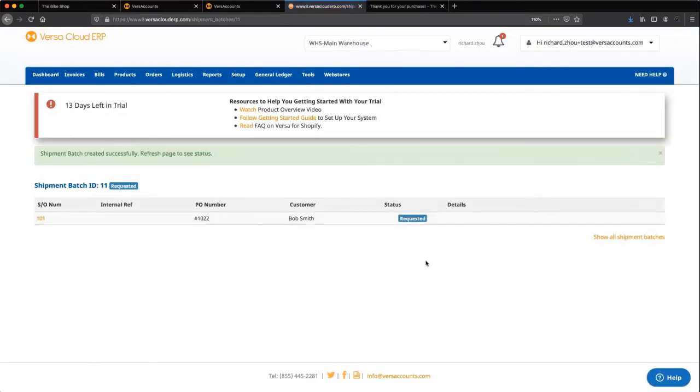So what this will do then, this will ship multiple orders. In this case, I only have one order selected, but if you have 10 or 20 orders, you can ship all of these orders at once. So click on Ship Orders and then the system will go generate all the necessary documents.